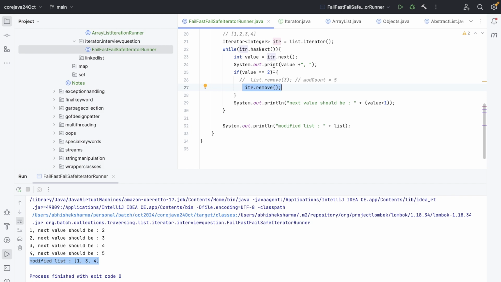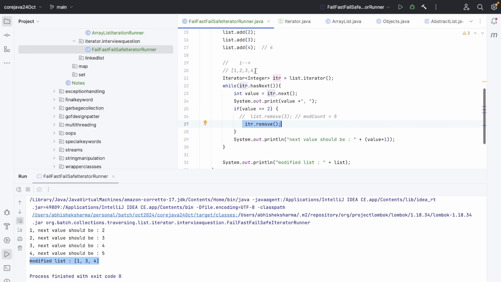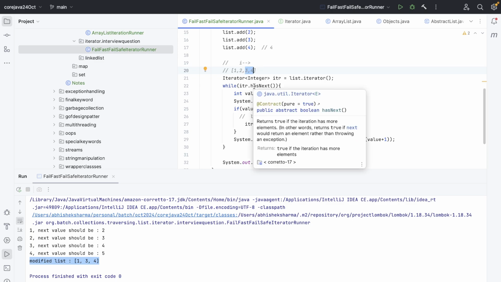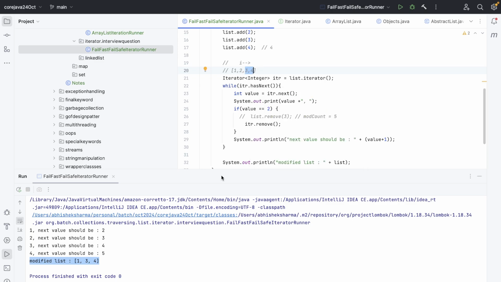Is it the last value that we removed? No, because it was not the edge case, right? It was the second value. After that we traversed and got two more values. So this is not the edge case. If you want to remove anything from the list while traversing the list, then we should go for iterator.remove.